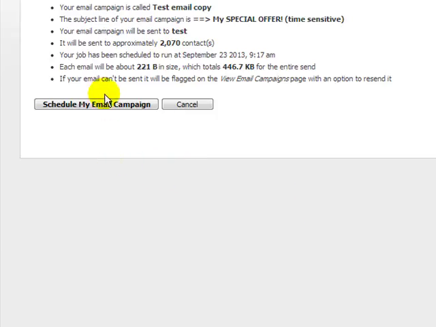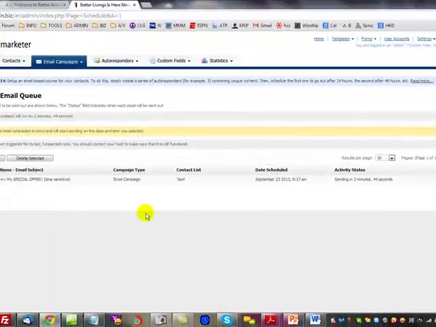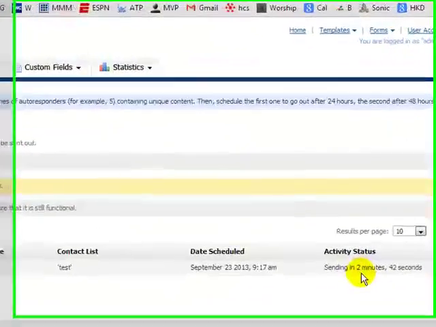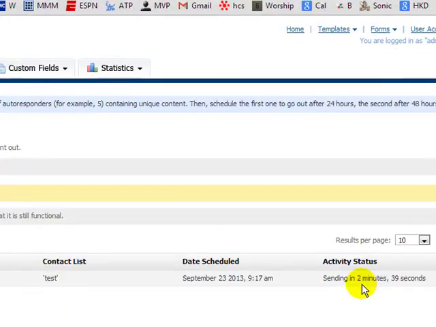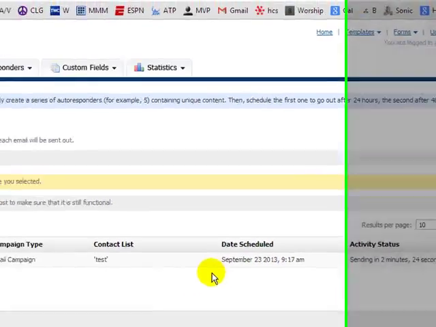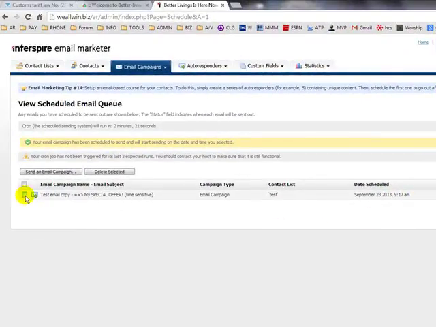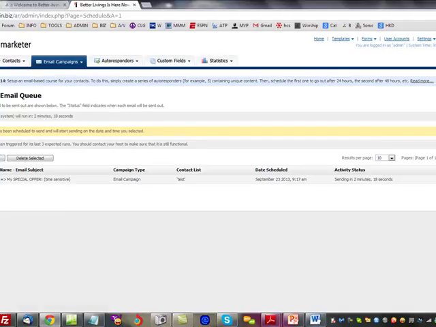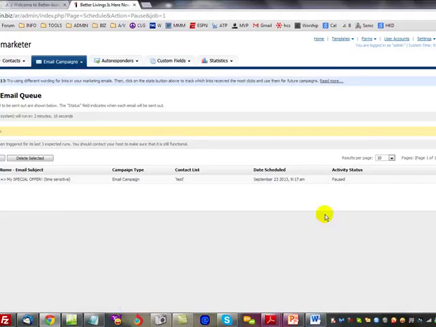And then click on where it says here, Schedule My Email Campaign. And you see this timer right over here? You got 2 minutes. The countdown is about to go on. When it gets down to 0, it will start blasting. But I'm not going to allow this campaign to continue because this is just a demonstrative video, and I don't want that email copy to go out to those 2,000 contacts. So what I want to do is click here and pause. Actually, click here and let's delete this out of the queue.